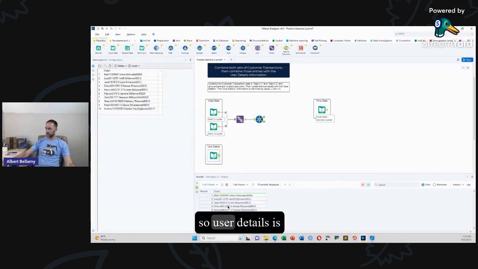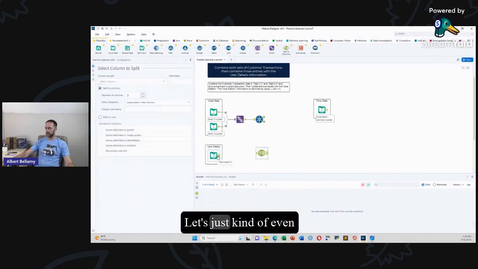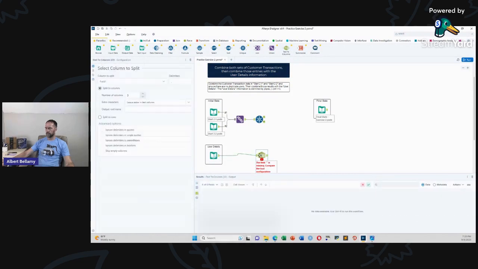All right, so user details is a colossal mess. You can see that it's all smushed together. So in order to join that with anything, we're gonna have to run a text to columns right off the bat. Let's just kind of even things out here.